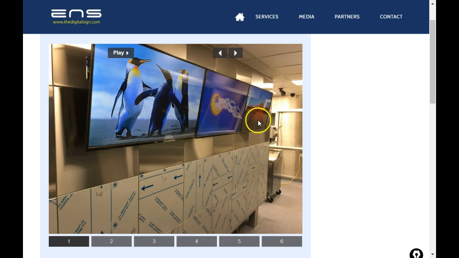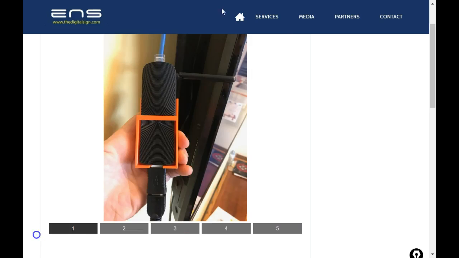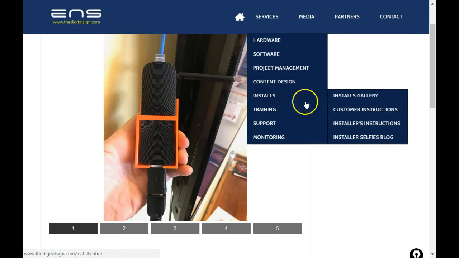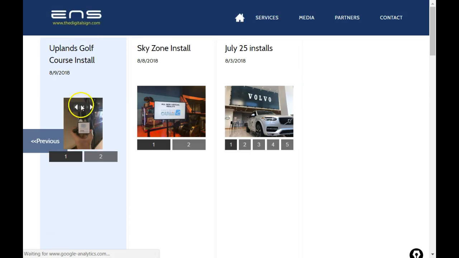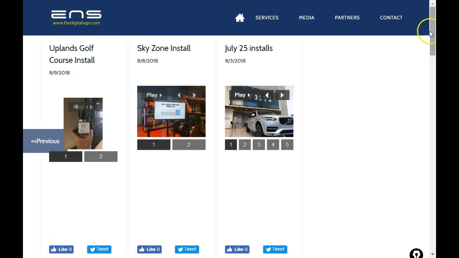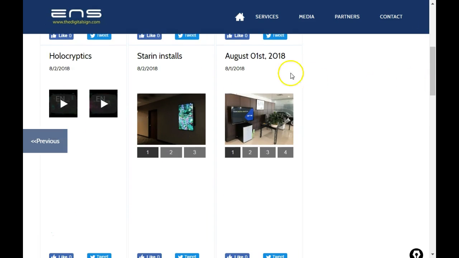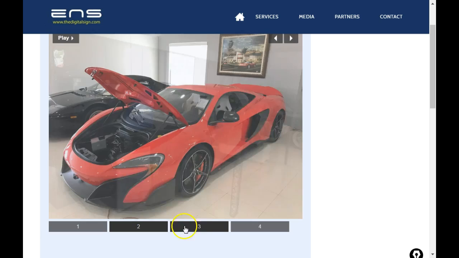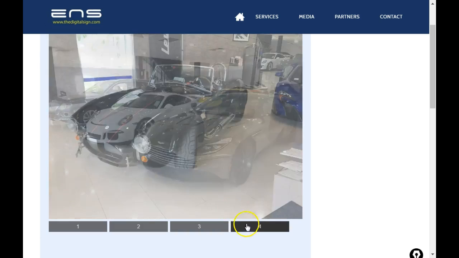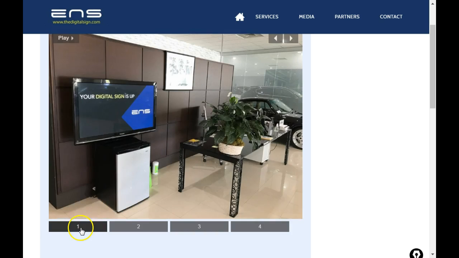So let's take a look at a couple of pictures of some client installs. Back on the website here, services, down to installs, installs gallery. If you ever want to check out what we're doing, come on in here and we'll show you different examples. So here's a golf course install from a couple of days ago. There's a Volvo dealership, and these ones I like because of the brands, obviously. Here, this is a Maserati dealership. And you can see how that's now done. You can put that into automotive, to showcase your product and inventory super fast on a screen.